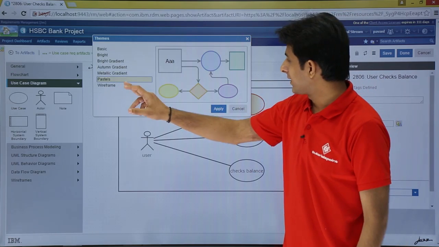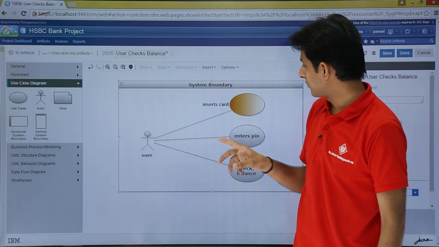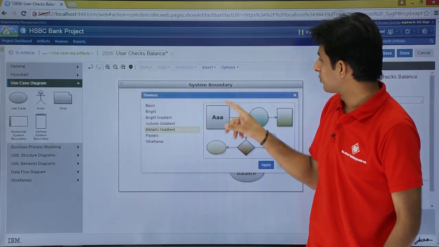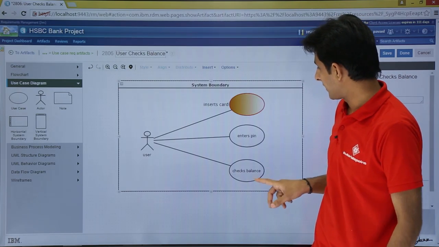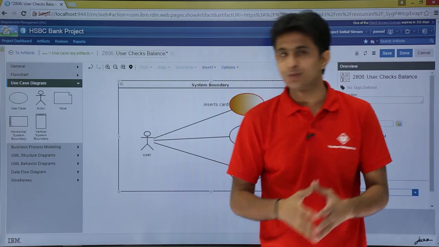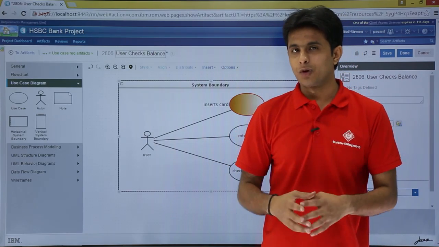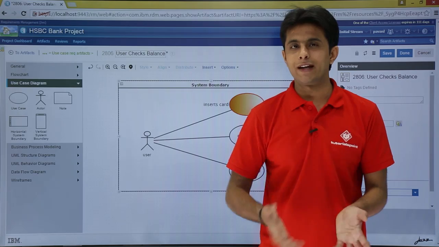So let's see, I'll select any one of them. Yeah, I'll select this one and click on Apply. So this is the theme which is applied here. So this theme has been applied to this particular shape itself. And still, if you do not want it, you can just keep on pressing Ctrl Z and it will go back.